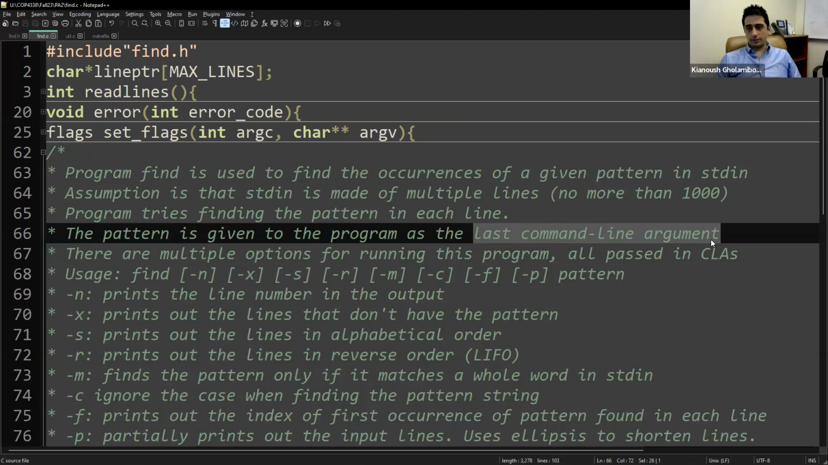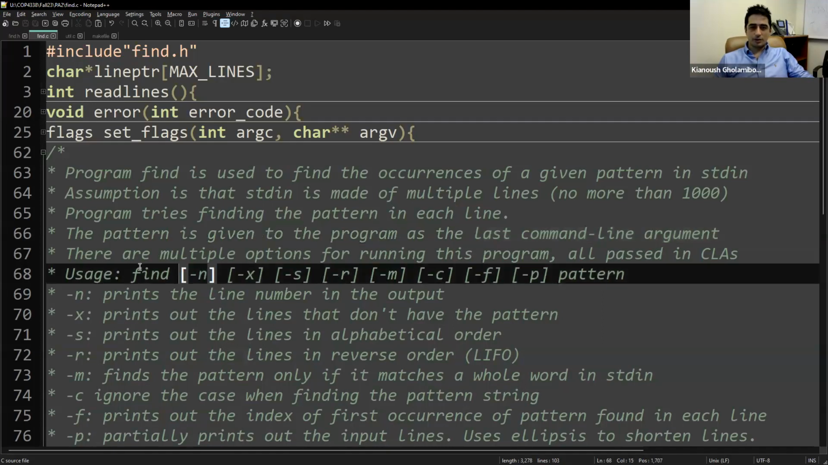We don't change that in any type of execution for this program. We always place the pattern in the end. Other than the pattern, there might be one or more command line arguments in the following form. Let's say the program name is find, so you say find, and you can use -n, -x, -s, -r, -m, -c, -f, -p, and then the pattern at the end.